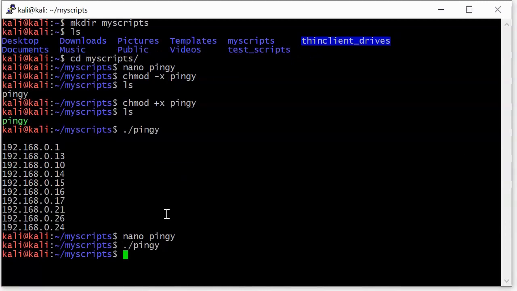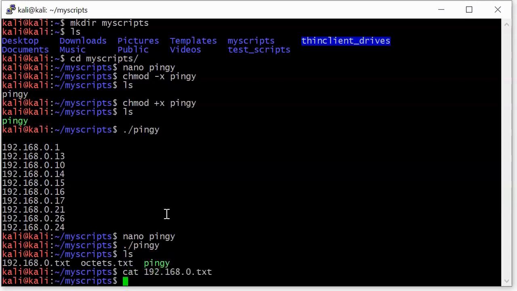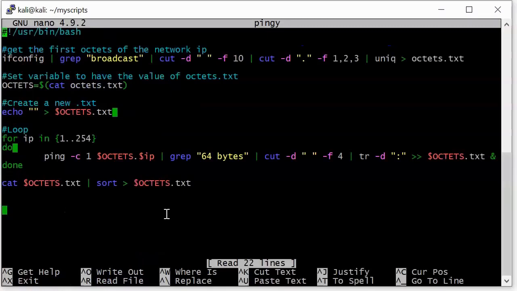Okay, no, nothing came out, which could be a good thing. I'm just going to list to see what we have in there. We've got 192. Okay, so I'm going to cat 192.168. Nothing in it. Okay, that's no problem. Thought it was too good to be true. So we're going to give this new file a new name. We'll call it octets sorted.